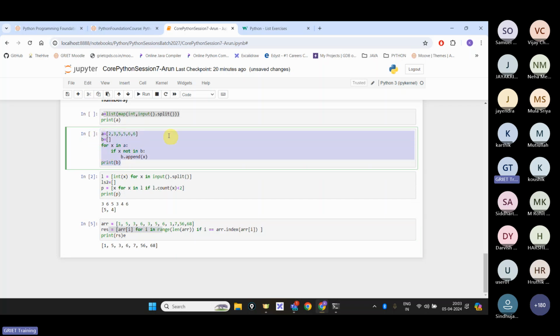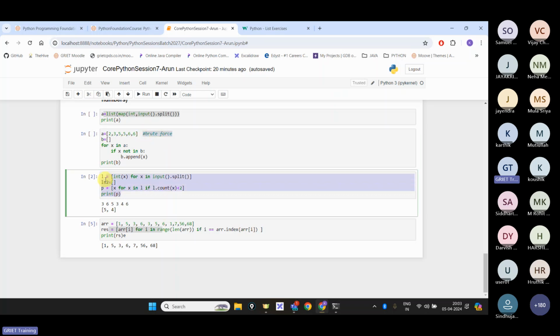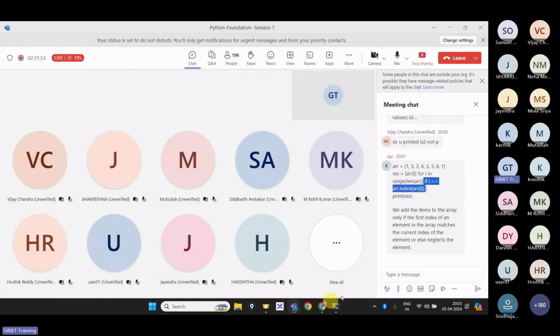First, try to do the brute force. So this is called the brute force approach. Brute force means whatever you are able to try using a for loop and if condition. First, stick to the brute force approach only. Then try to think, can we do it using list comprehension or any shortcut? That is the later part.